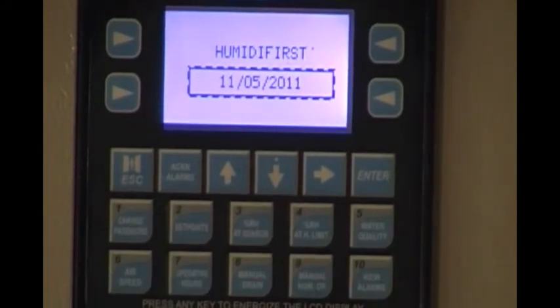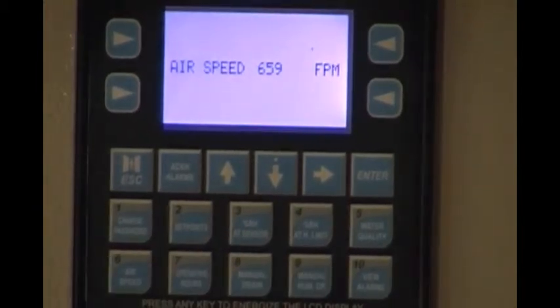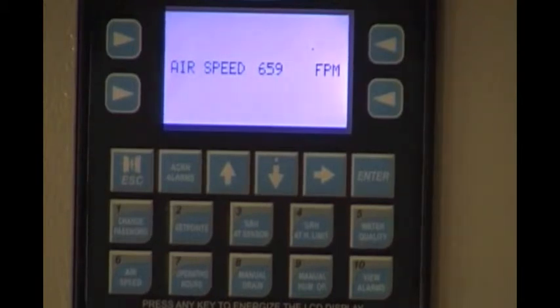Button number 6 is an optional airspeed sensor. This would measure the speed of the air in feet per minute inside your duct or air handler. Pressing button number 6 will display your airspeed in feet per minute. As you can see in this example, we have an airspeed of 659 feet per minute. Any airspeed below 300 feet per minute runs the risk of overheating and damaging your transducers. Any airspeed above 1500 feet per minute runs the risk of wetting at your humidifier modules.